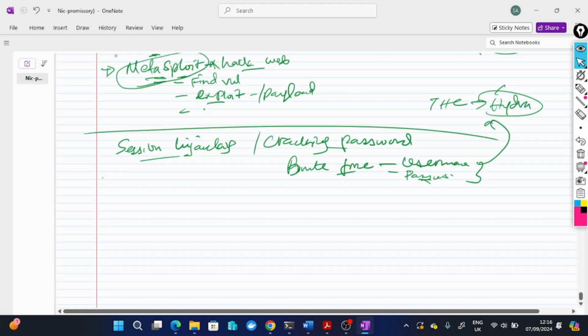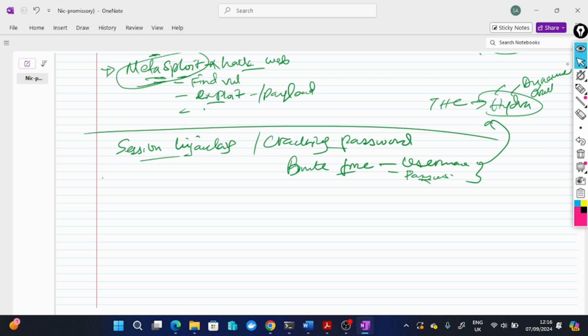But THC Hydra, this one you use to dynamically crack passwords. And that means you use it on an application that is running, not a locally running application, but the one that has been served on some web server. It can automate the process of guessing passwords and stuff. Yeah.